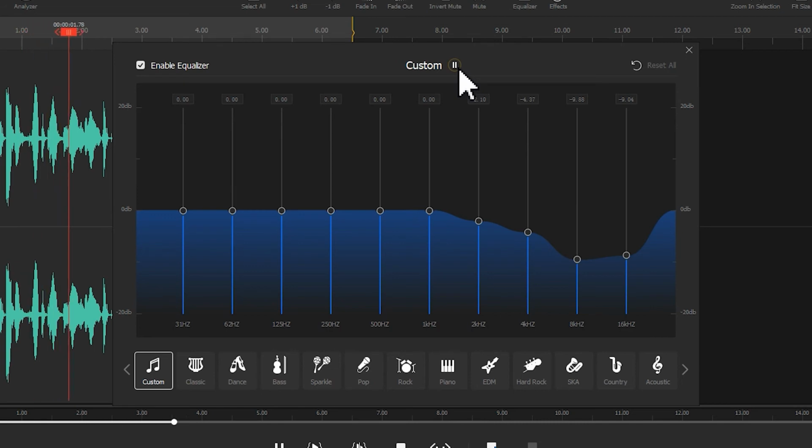Sibilants are the fricative consonants that come with intense s and sh sounds.